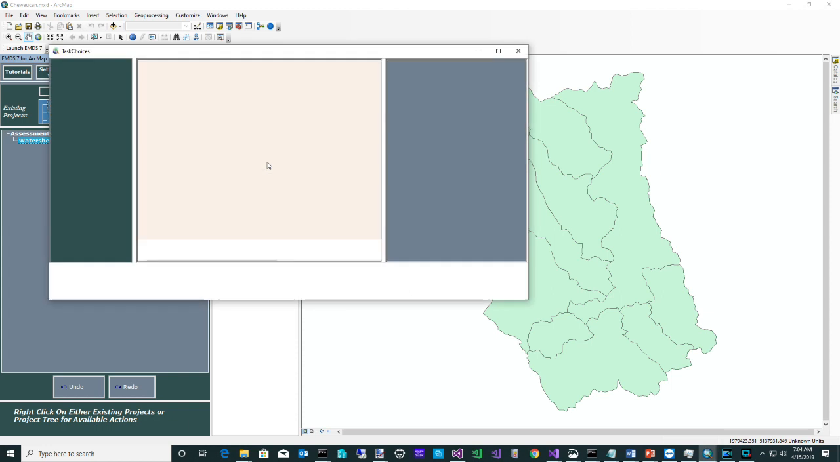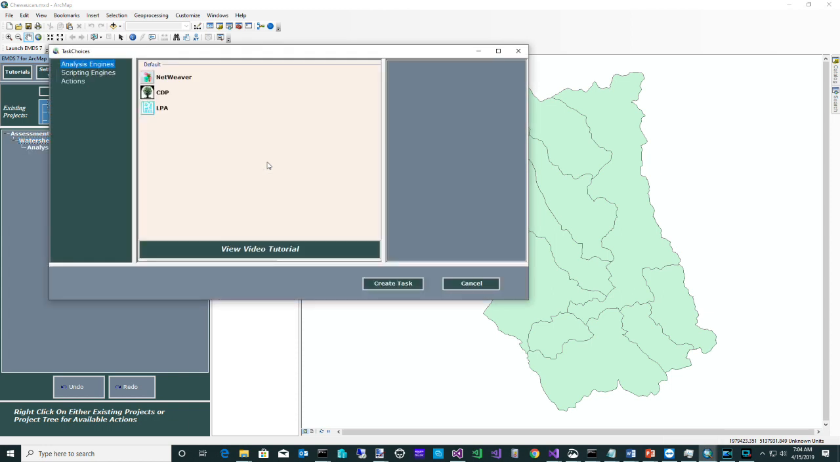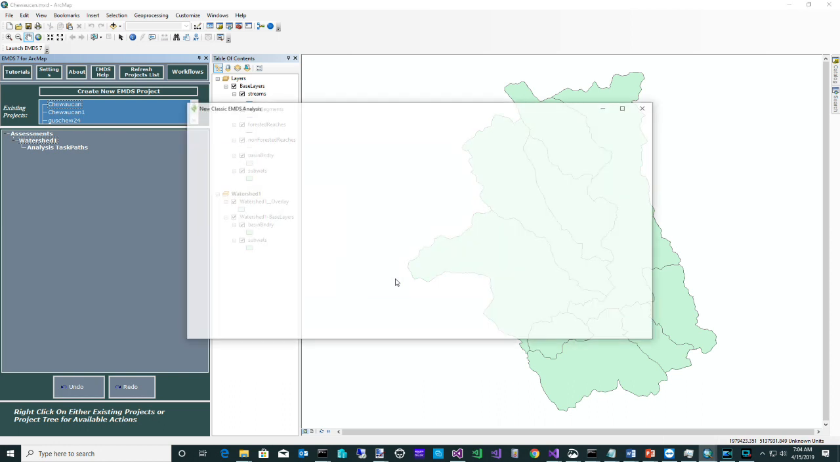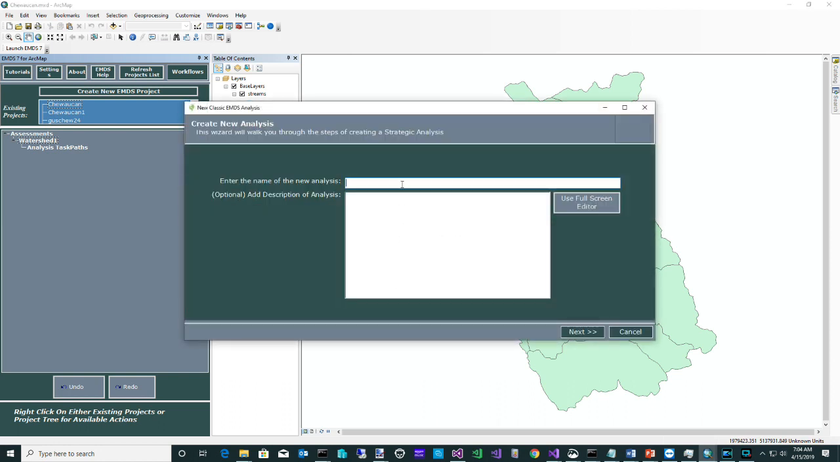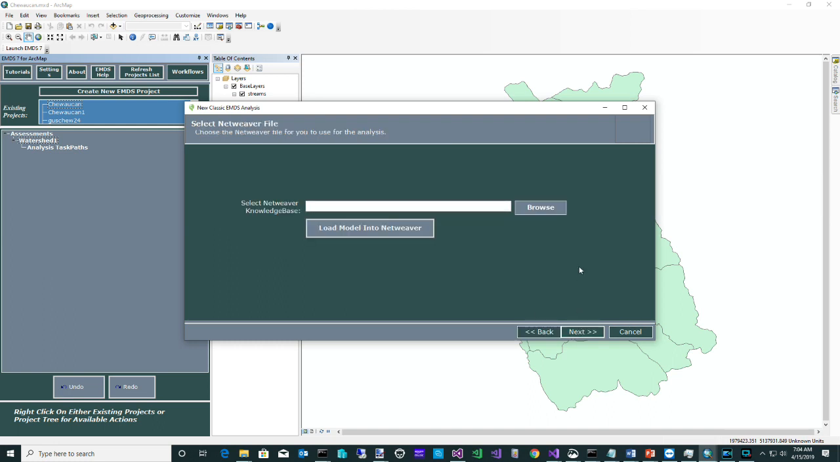We will select NetWeaver as a task. We will call this task current state. And click Next. Select the knowledge base file.